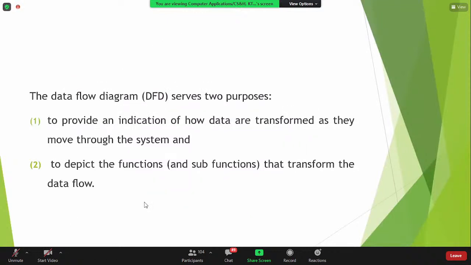Okay, first we'll see about DFD. These are all the simple things, right? DFD serves two purposes. First is to provide an indication of how data are transformed as they move through the system. It provides a simple indication of how data has been transferred from start to end, how it is moving, and to depict the functions.